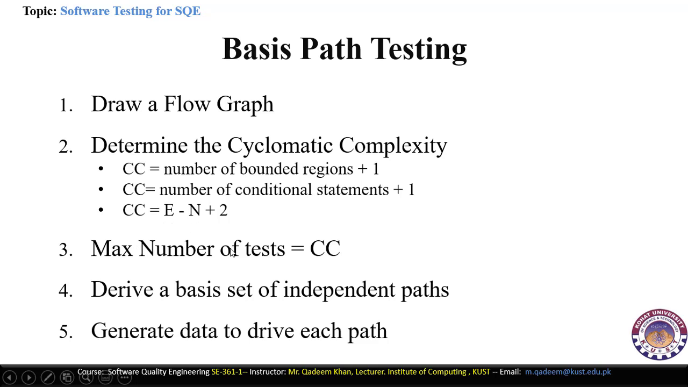So the maximum number of tests can in fact be the value of CC, which is the cyclomatic complexity. It derives a basis of independent paths. It also derives the independent paths.